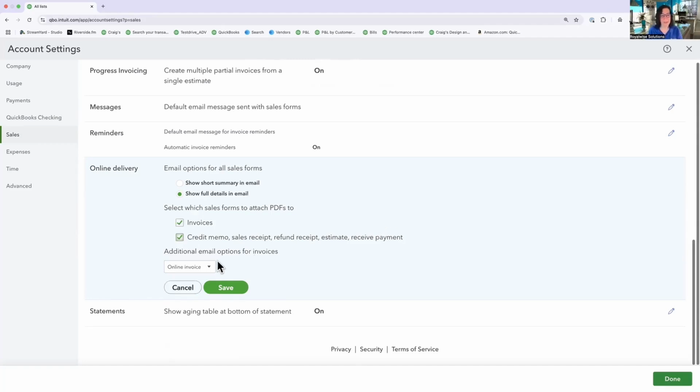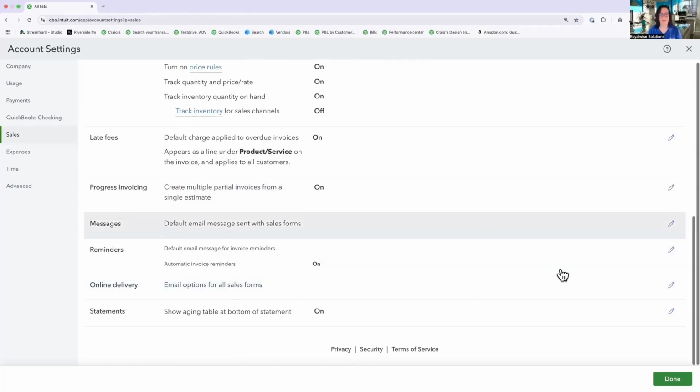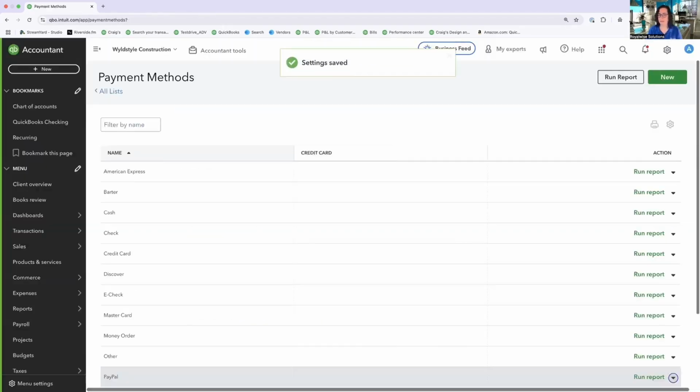So there you go. There are some additional options right here for your invoices. Online invoice is the invoicing system set up through QuickBooks, so I don't override it, but there are plain text and HTML email options also. I haven't, in all my years, ever seen anybody need one of these options, so I don't use them at all. And then when you're done, of course, you save and you say done.